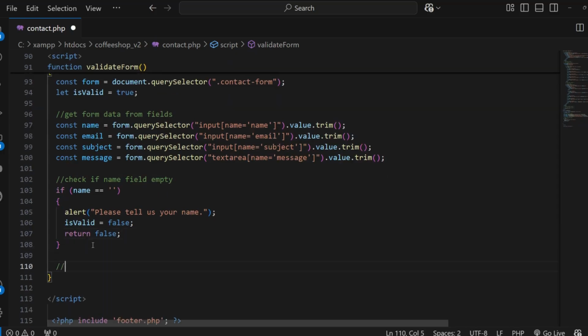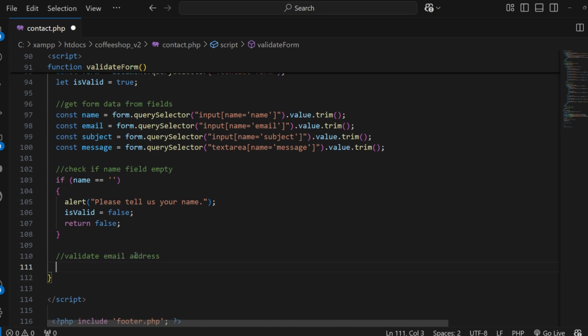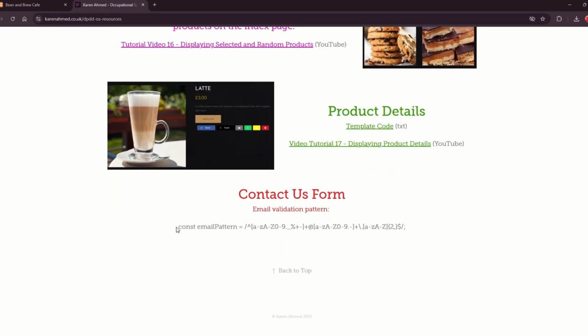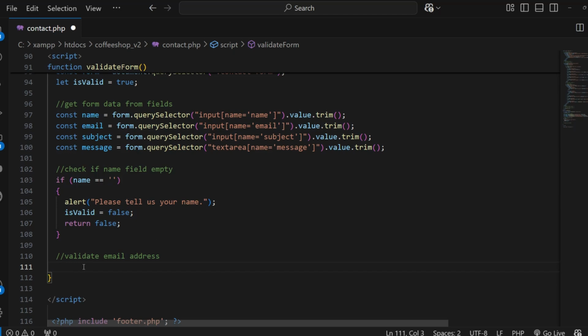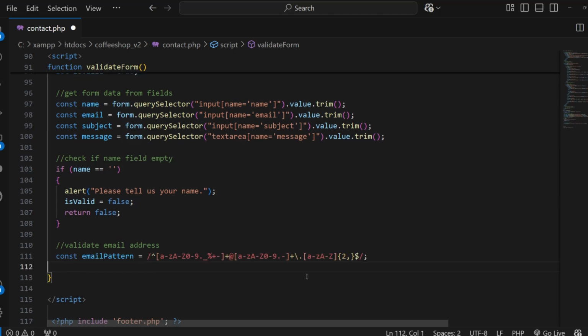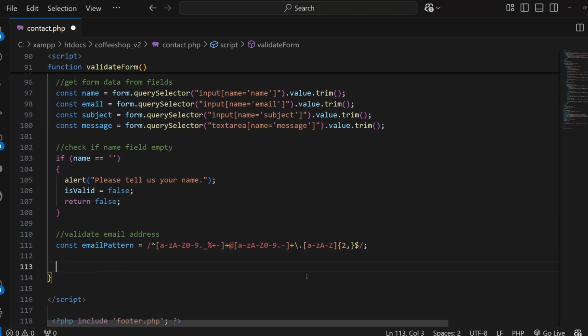Now we need to validate the email address. We're going to use a special string of characters. It's very complicated, so you can just grab that off my website. So just paste that code, which will test if the email address contains those characters.